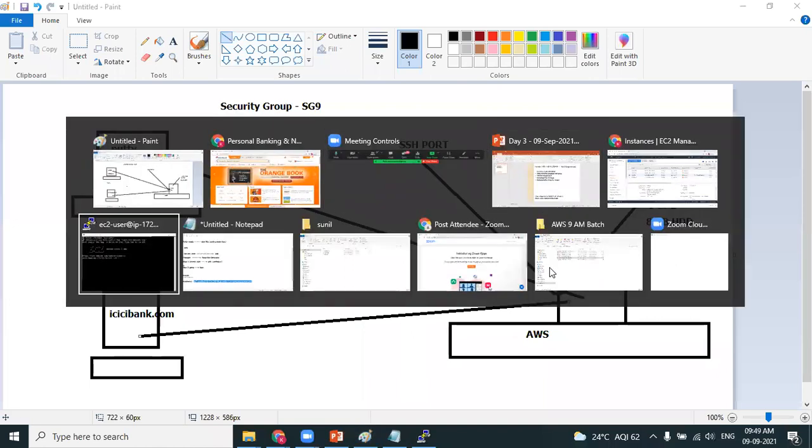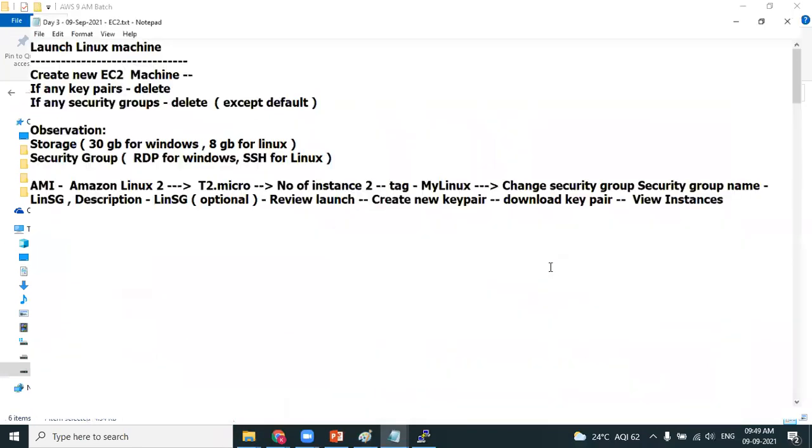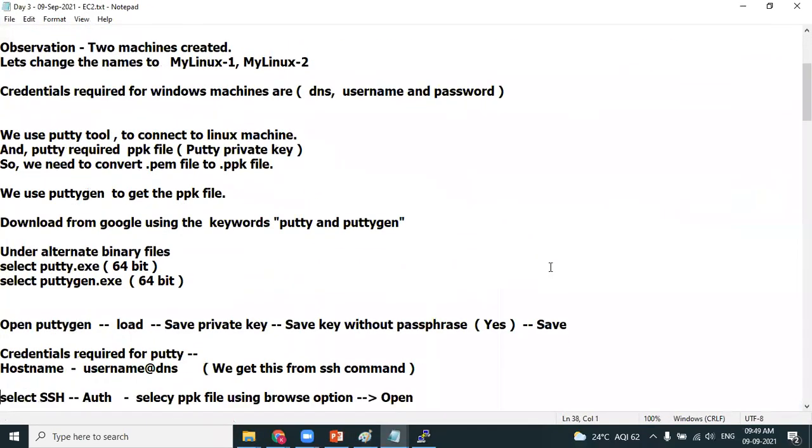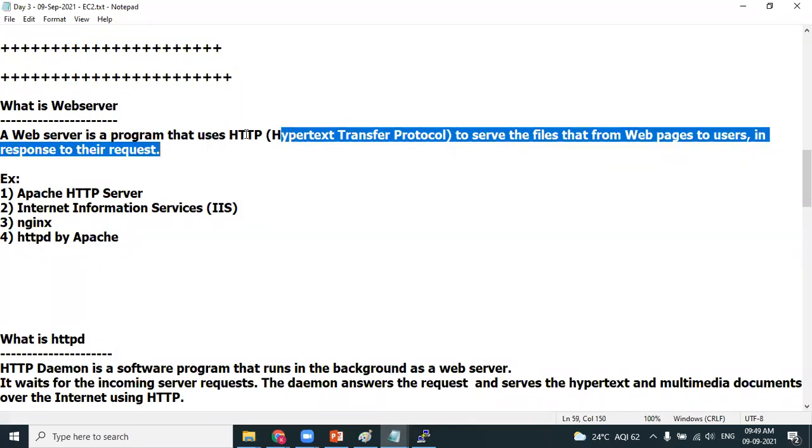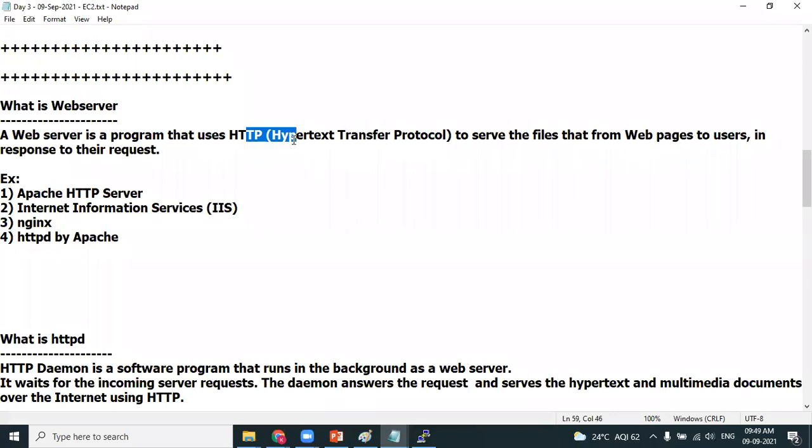So let's have a theoretical understanding about web servers, and then we'll discuss more about this. A web server is a program. In other words, it's a small software which uses the HTTP protocol, hypertext transfer protocol, to serve the files from the web pages to the user. Who is a user? User is nothing but you and me, who are accessing ICICIbank.com or Amazon.in, or I'm opening Flipkart.com. We are the end users.